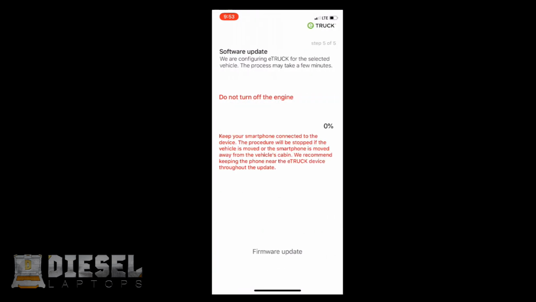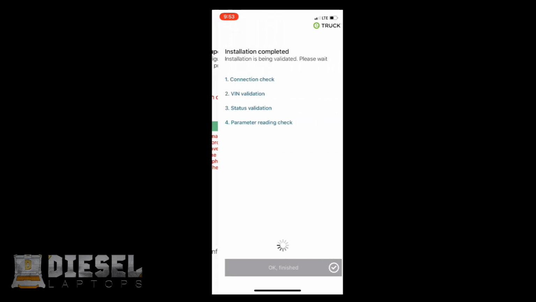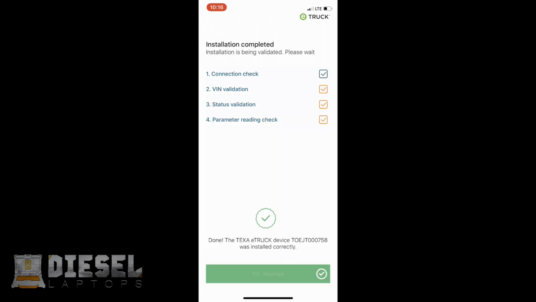Here it's going to do a software update, and this does take a little bit of time. Do try to keep it as close to the dongle as you can, just to make sure it doesn't lose any connection. Once the installation is completed, it's going to go through some checks. And this, again, does take some time, but it will finally go through with it all. And then you're good to go.